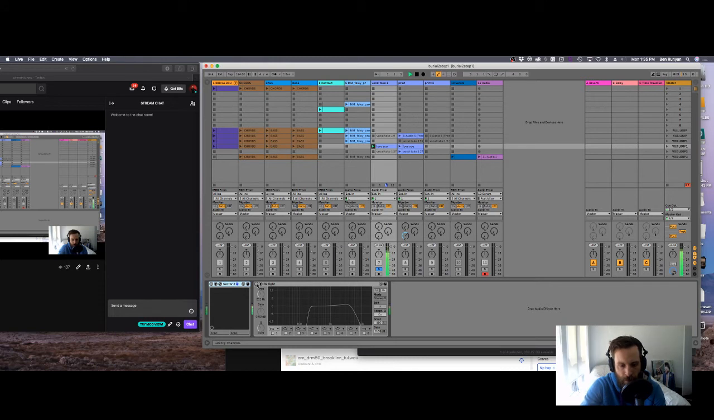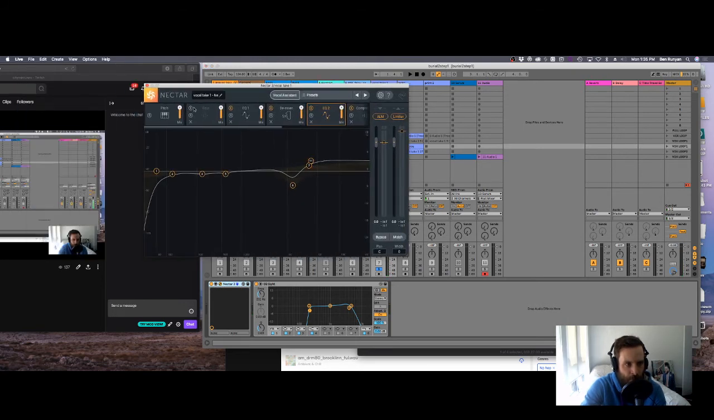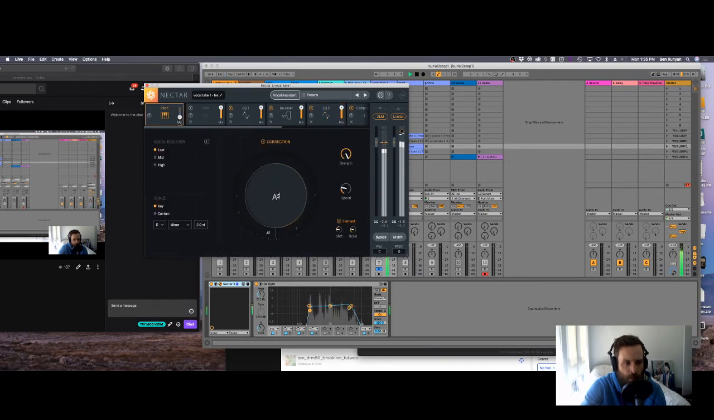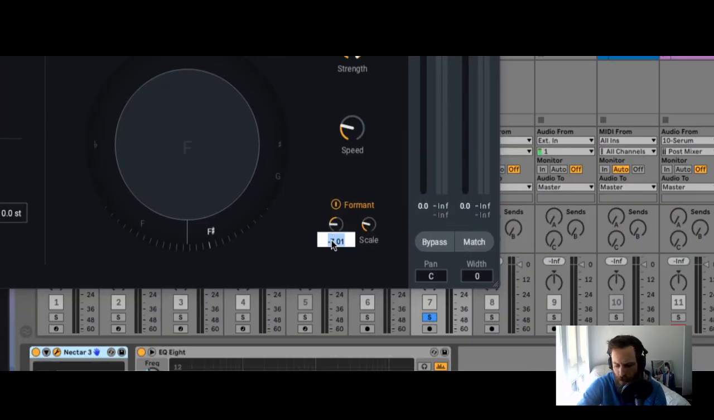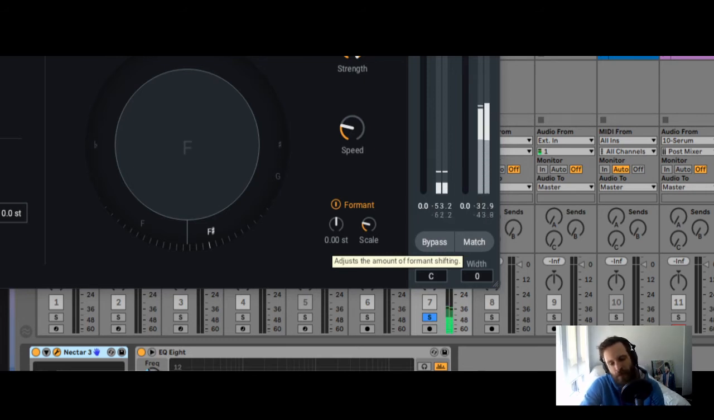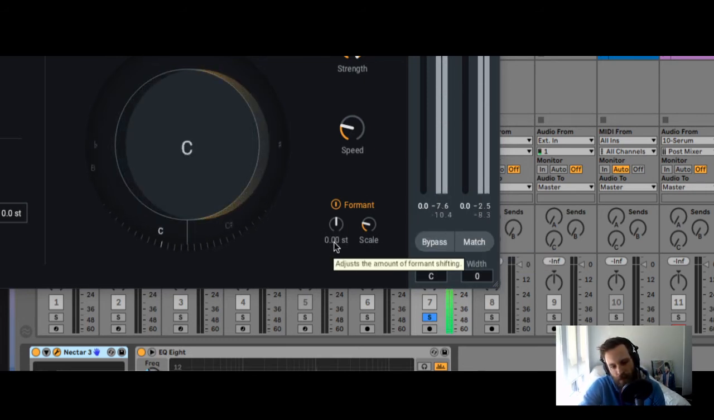If I love you. Band pass. And then on Nectar 3. Okay, take this off for a second. If I love you. Then what we added in is what's called formant shifting. Right now that formant is at -7 semitones. If I put that to 0, you're going to hear more or less my original voice with a little bit of additional processing. If I love you.